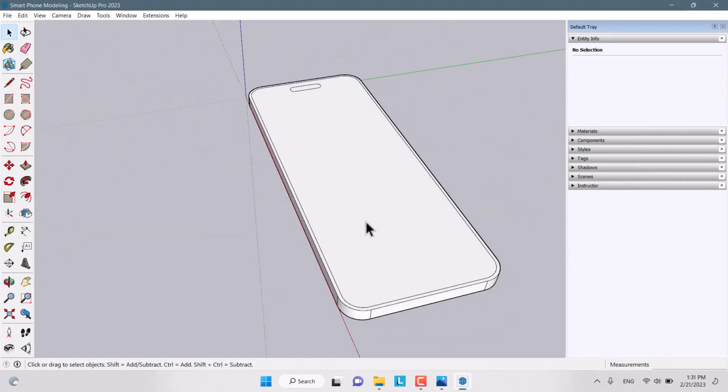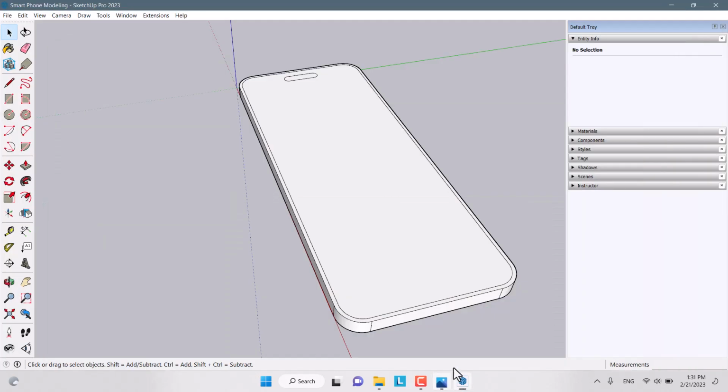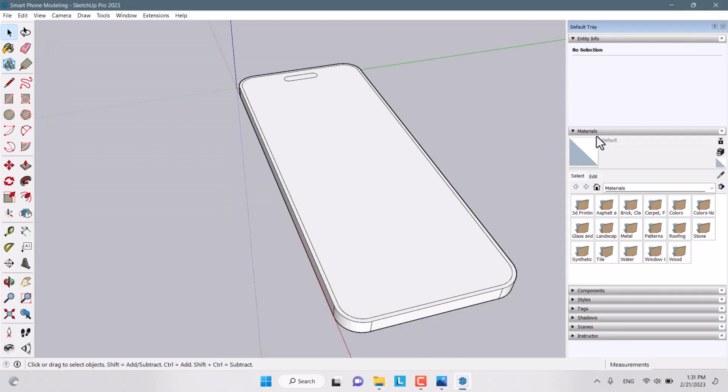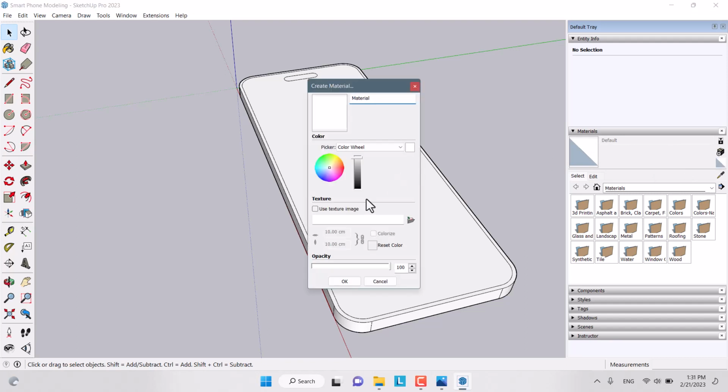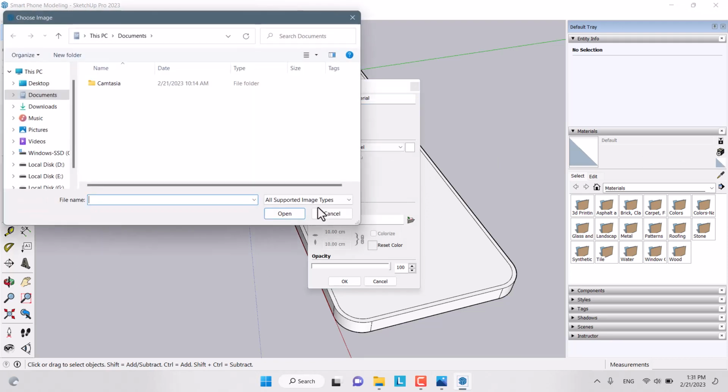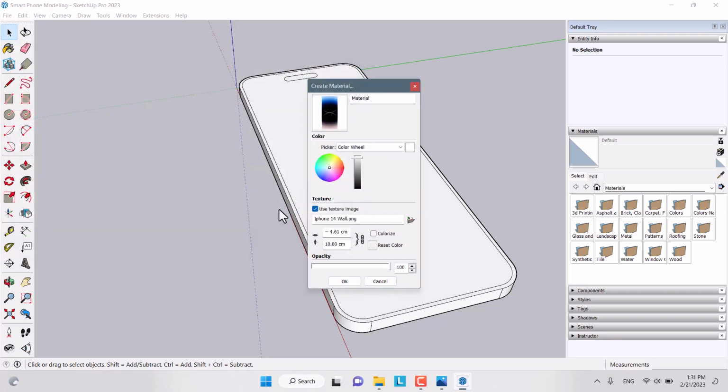So now time for the wallpaper. I come to the material library. I want to create some new wallpaper, so I click on this option, create material. In this place, use texture image like that. And it asks us where is my image. So I click on the iPhone 14 wallpaper, open it, and I can rename it, for example, wallpaper.